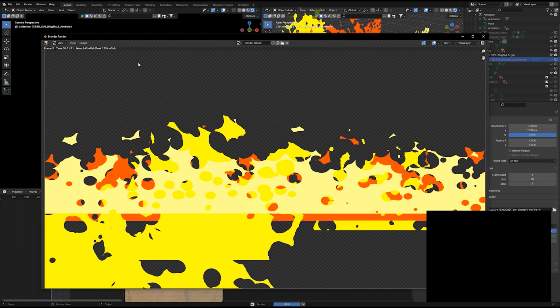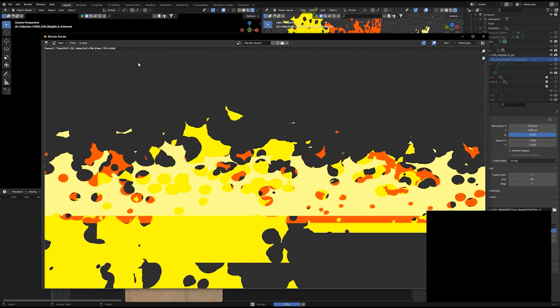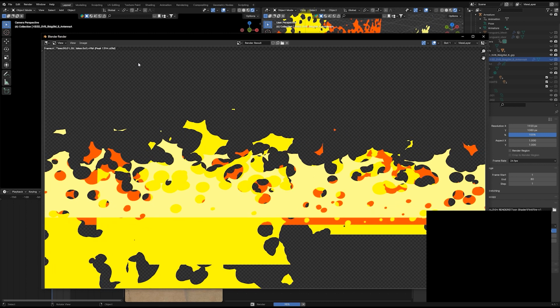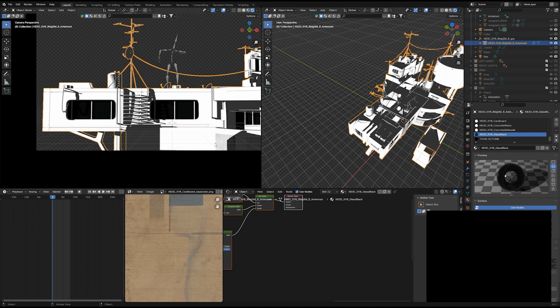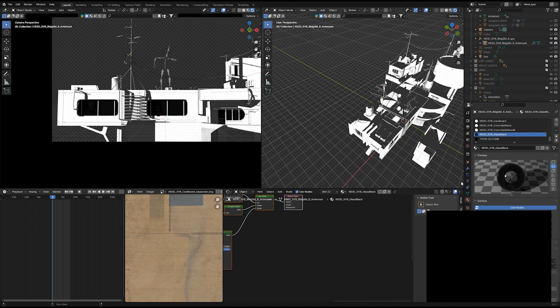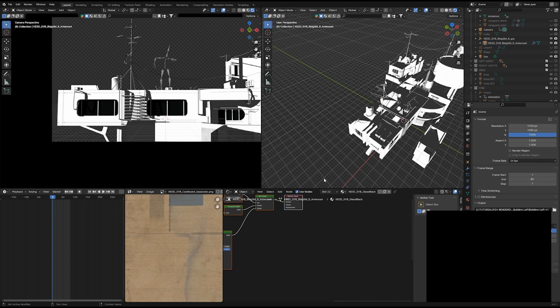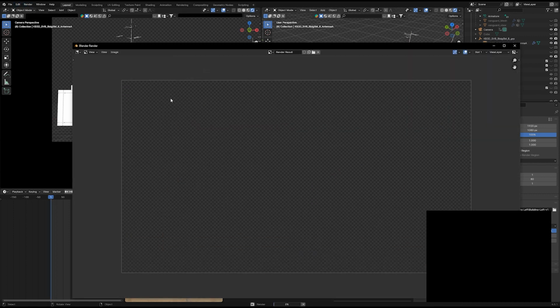So to start, I'm going to render out the fire as a PNG sequence with an alpha channel. Now, similar to the character where we render out a pass that's just black and white, as a luma mat for where the light is, I'm going to do the same thing on the building by going through all the materials yet again and turning off the base color node, so it's just black and white.